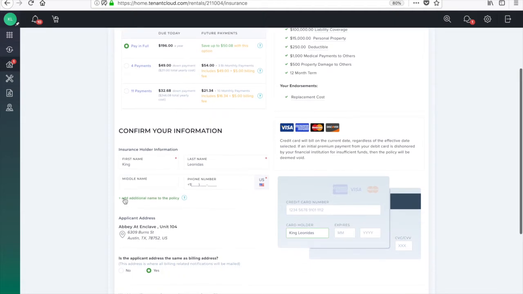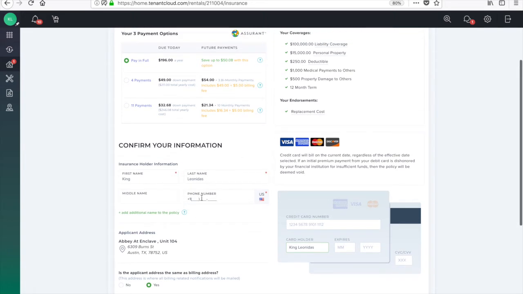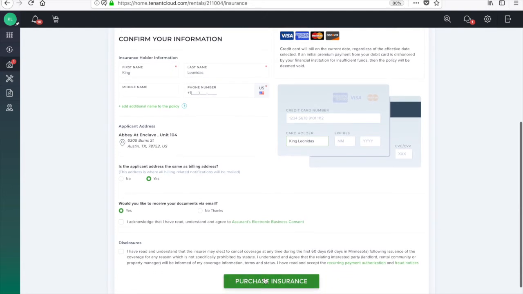If you wish to add another name to the policy, you can do that at this point with the button titled Add Additional Name to the Policy under the Insurance Holder Information. Once you have verified that your information is accurate and have selected the payment plan of your choosing, enter your payment information and select Purchase Insurance.